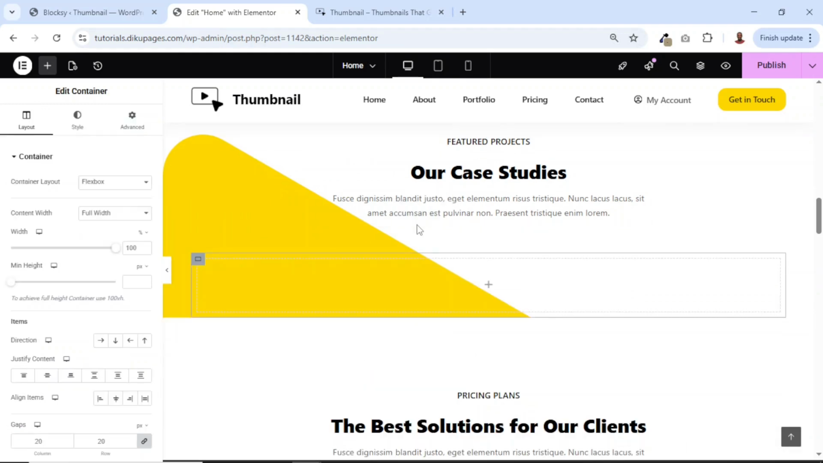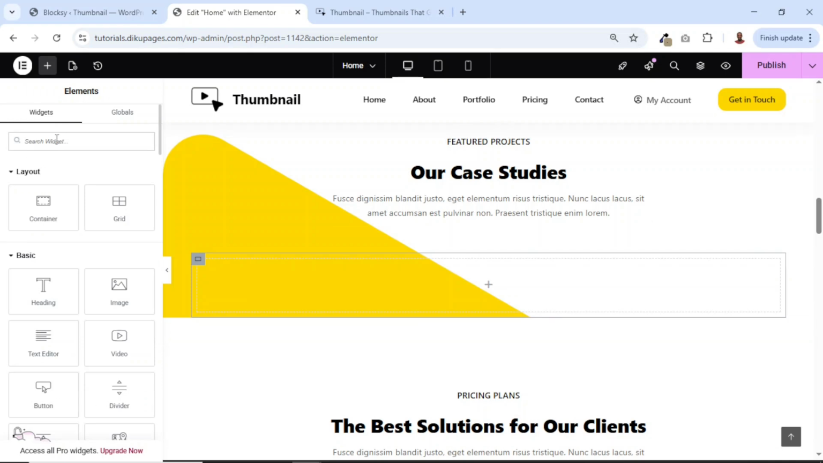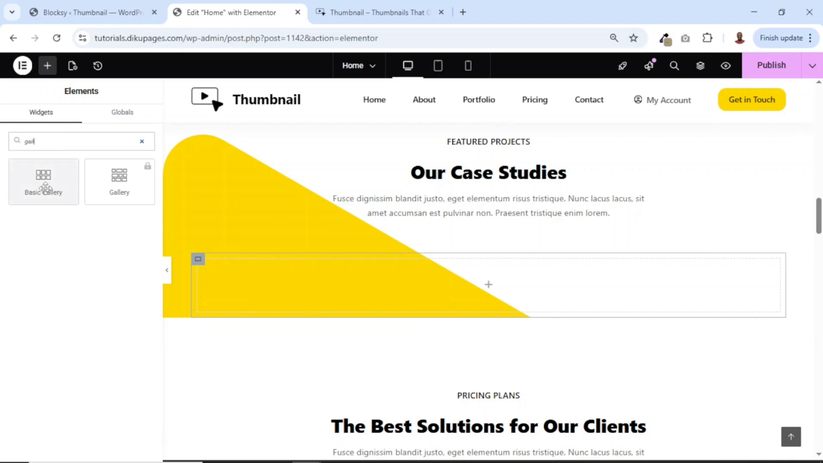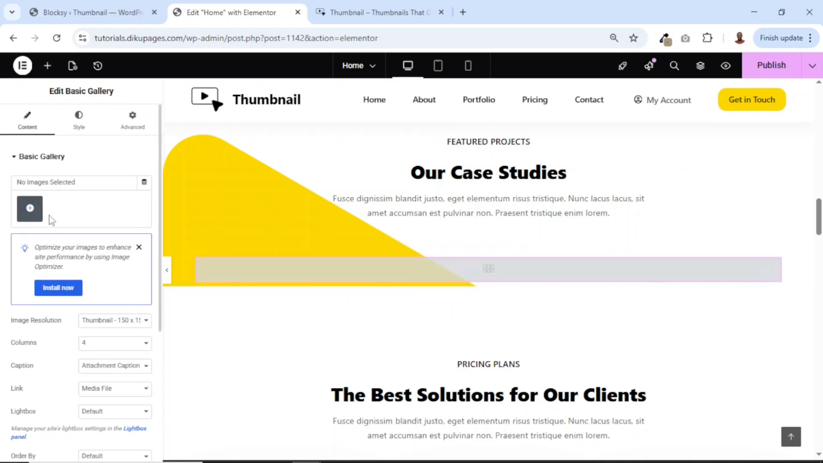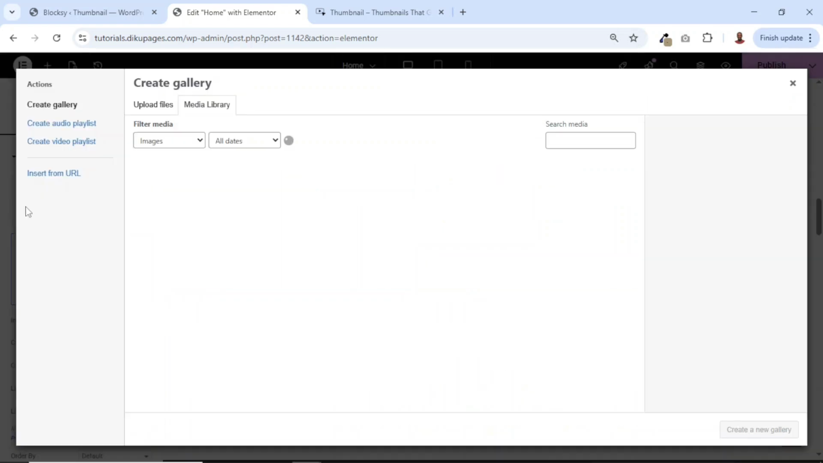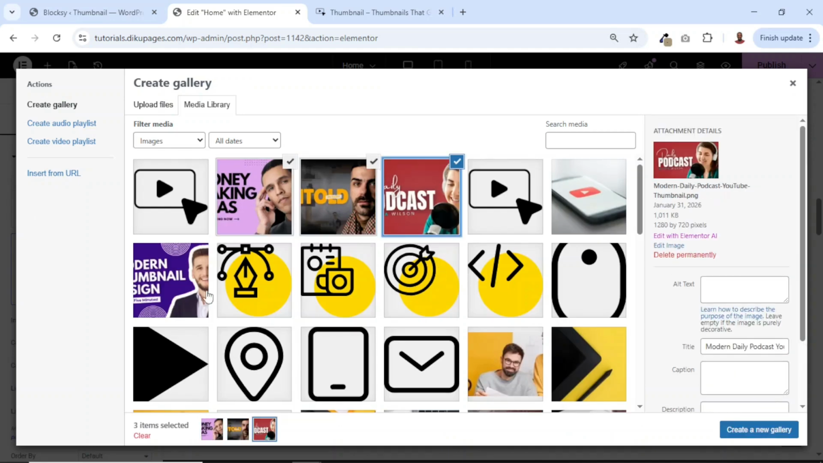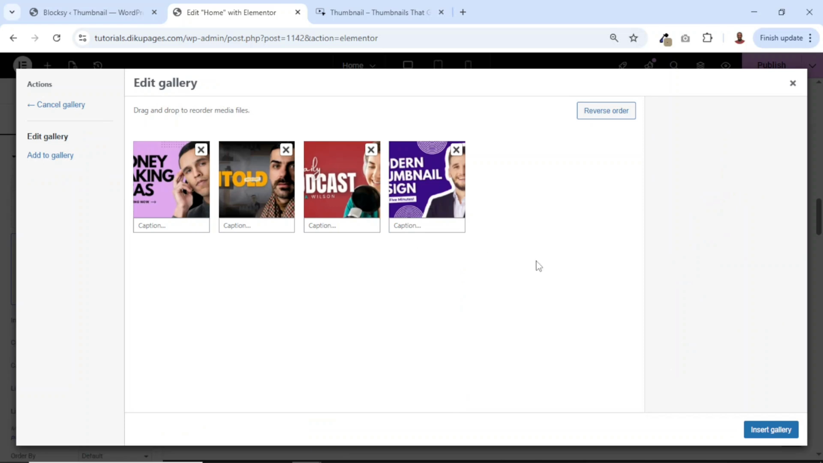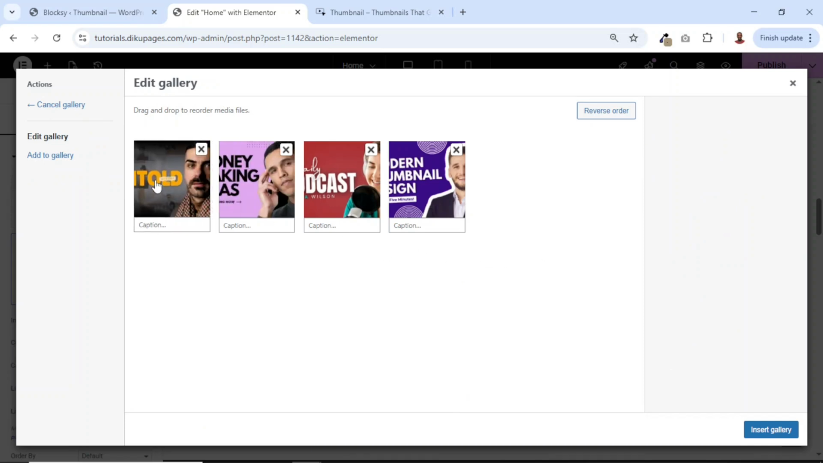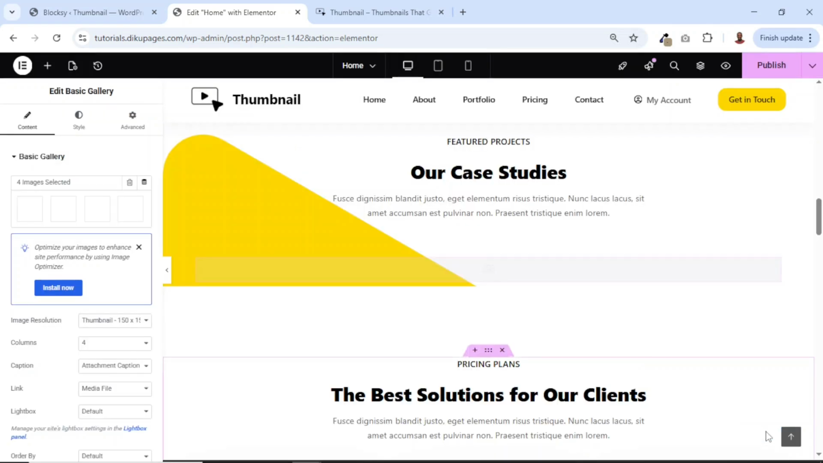Next, I go over to elements, then I search for gallery. I have basic gallery here. I'll just drag it and drop it in here. I click add photos to choose my gallery. I'm using this, and that. So you can add as many images as you want. I just want to use 4. You can also rearrange them just the way you want. Then click on insert gallery.